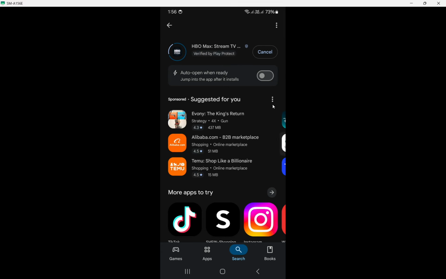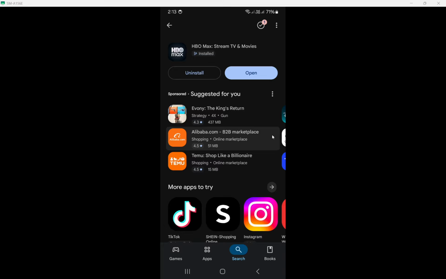The Play Store will handle everything in the background. This may take a moment depending on your internet speed and available storage. If it seems slow, just let it finish. Staying on Wi-Fi can help the download move along smoothly. When the installation completes, tap Open.